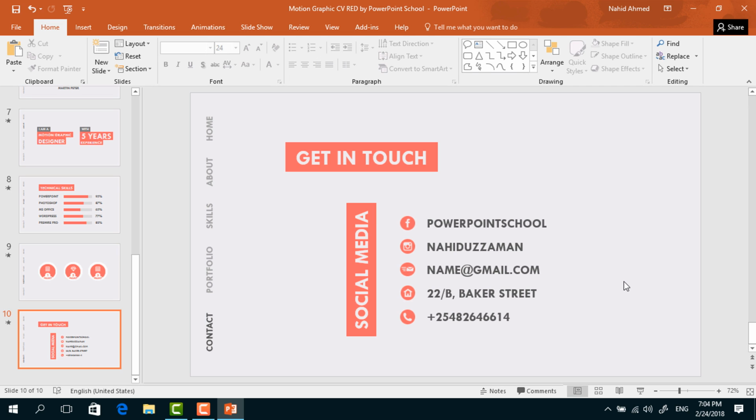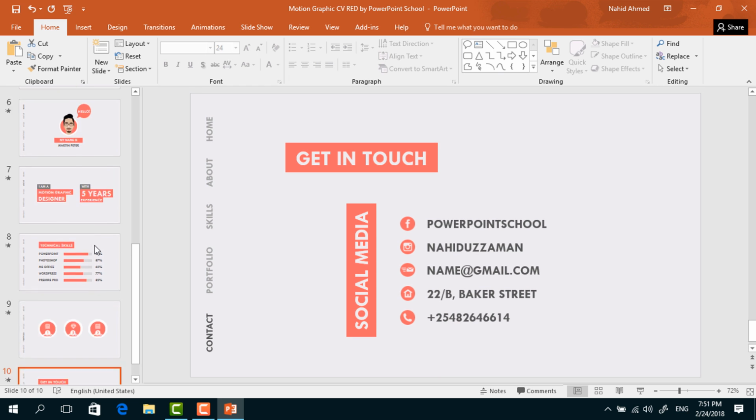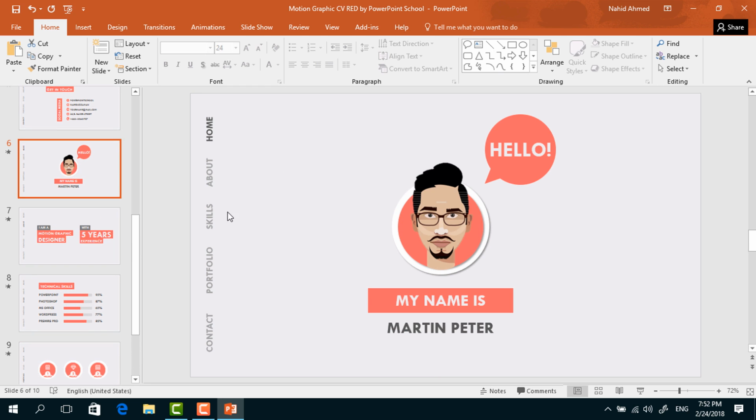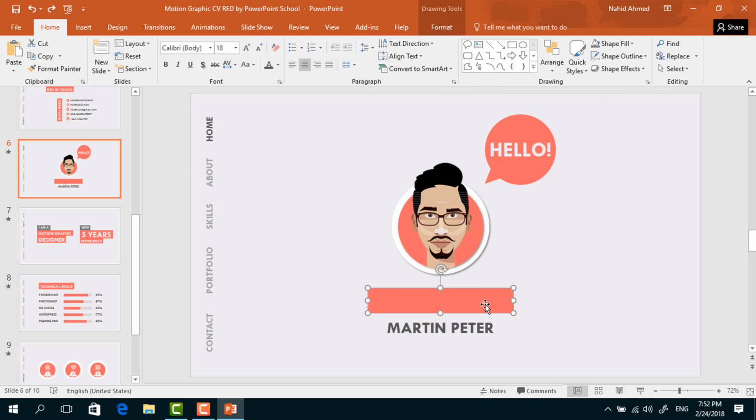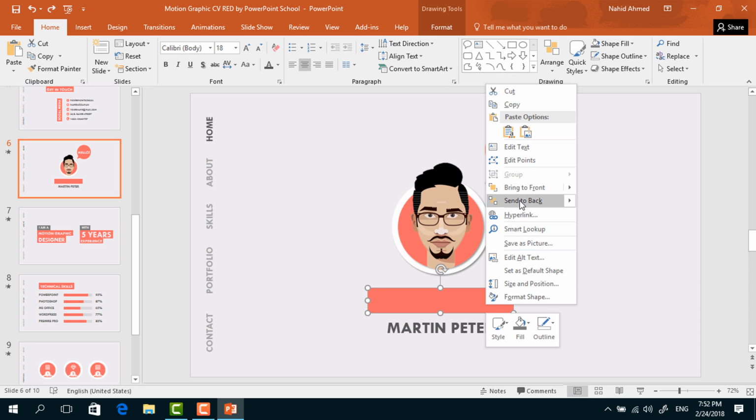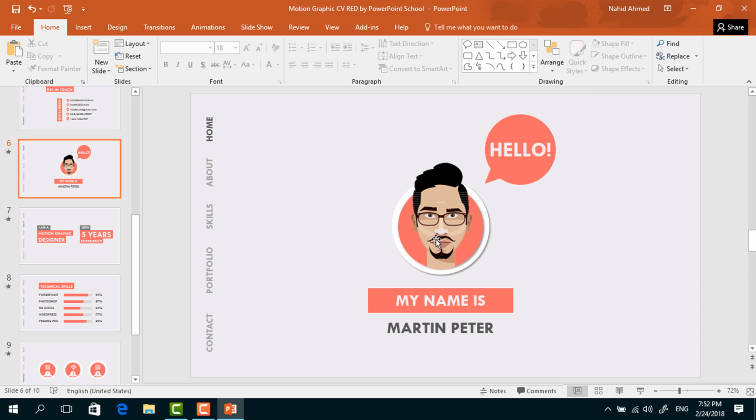So now we can go for adding the animation. So to add the animation, let's move forward to our first slide. Here, before adding the animation, we have to make some changes. So select this text box, right click on it and send it to back. Do the same, select this rectangle, right click on it and send it to back.